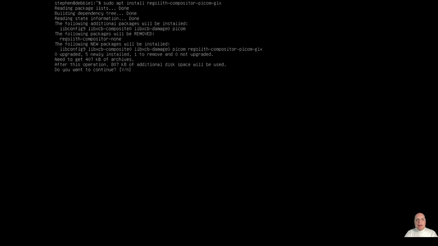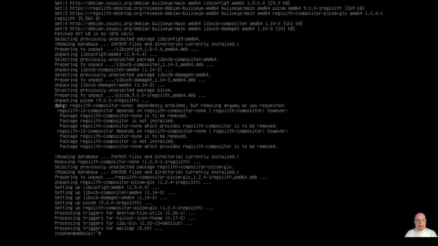So, in addition, we want sudo apt install regolith-compositor. We want a compositor here that they recommend, which is picom-glx. So that's compatible with the most hardware you may have. Again, I would test this on a virtual machine first before doing hardware.